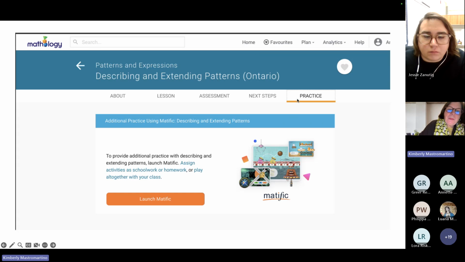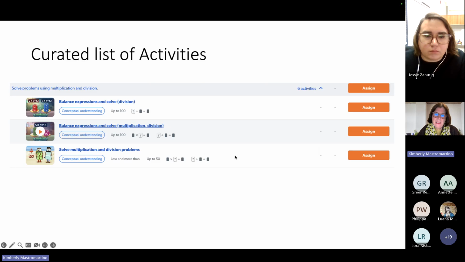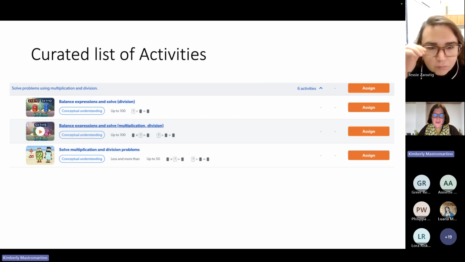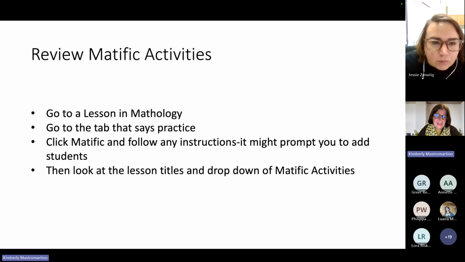So when I click the practice page, it will go to a button that says Launch Matific. And so that is associated to all those lessons in Mathology. I would say about 80% of the lessons have this practice page. It goes right into Matific, and it will give you a variety of activities to choose from. So just a couple of pieces of information before you go to a lesson.